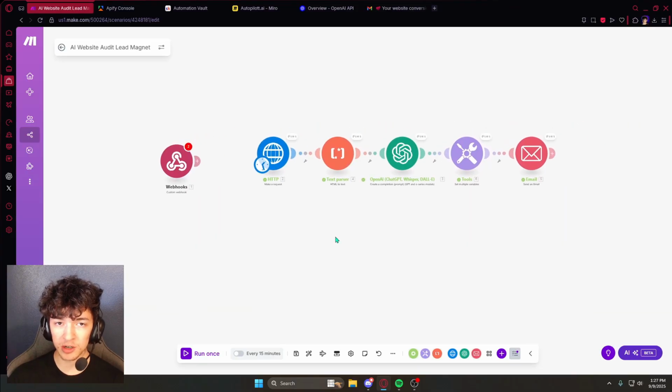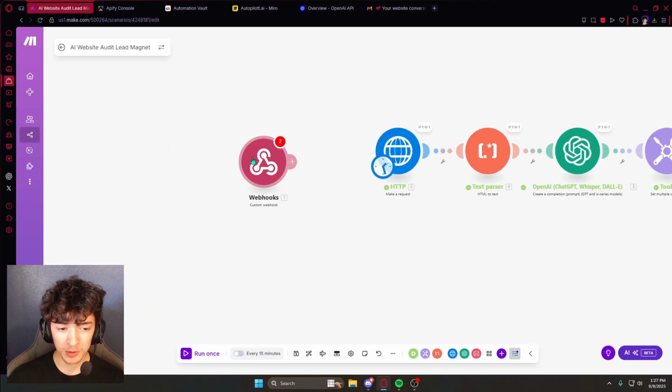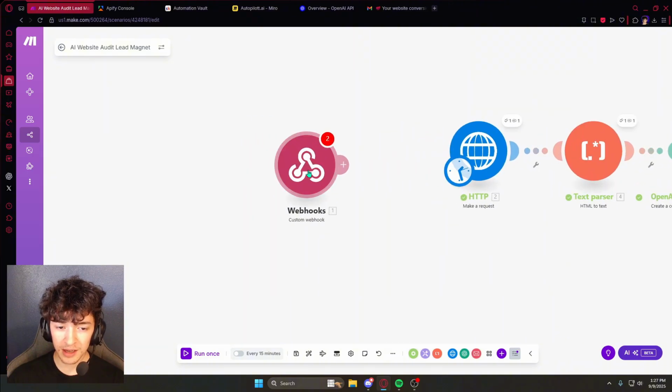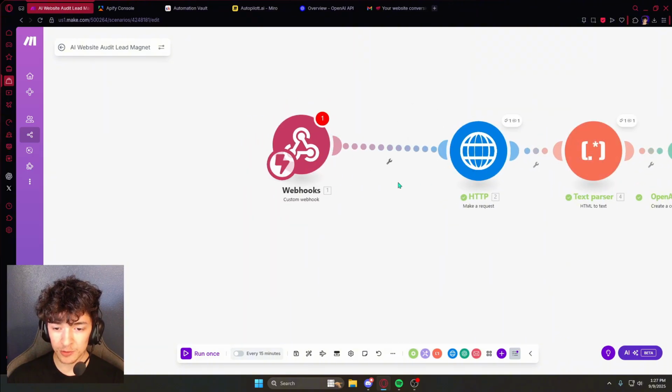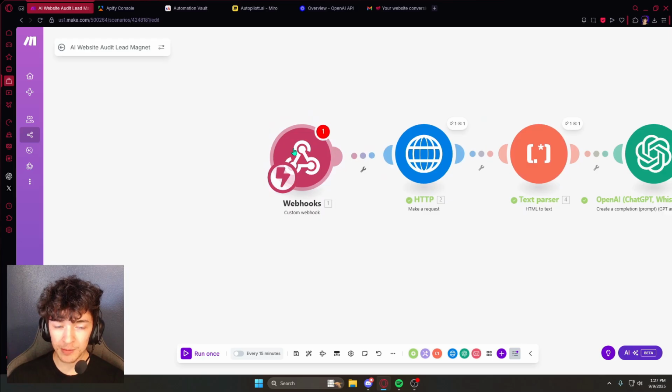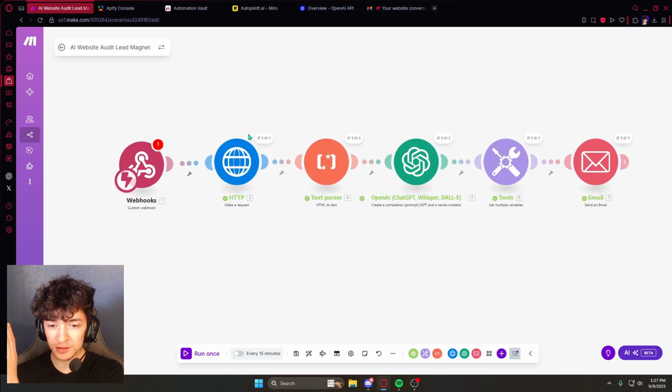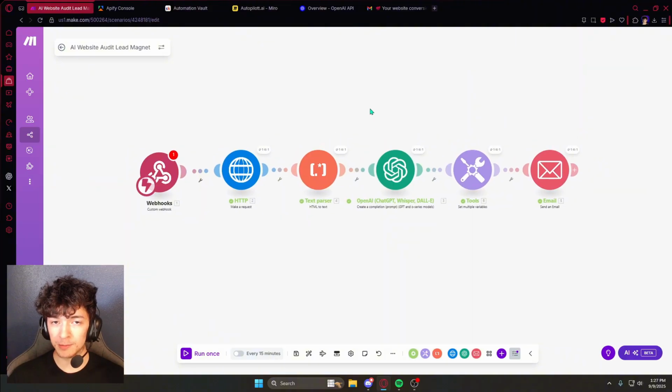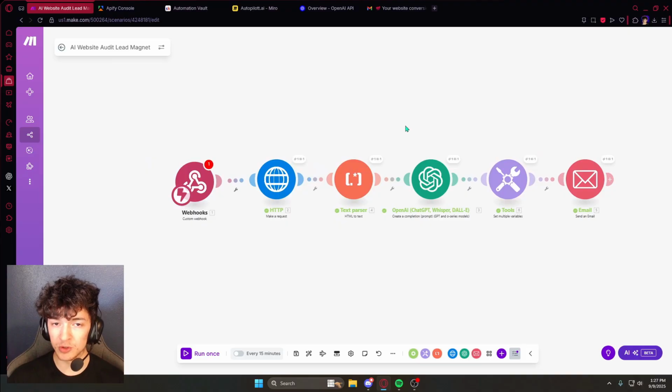Yeah. Now, if you want to connect this into your CRM, what you need to do is likely get a webhook and just connect it to your first module and make it so whenever you get a new webhook, it sends all the data to this automation here. And if you need help doing that, there is a tutorial on how to do it inside of the automation vault if you're using Airtable.